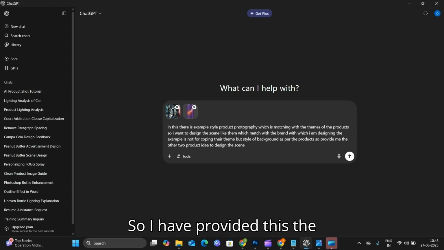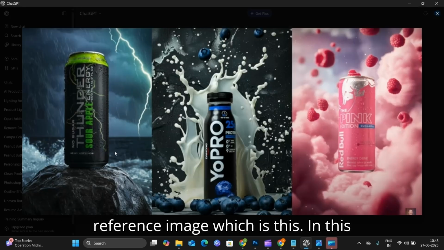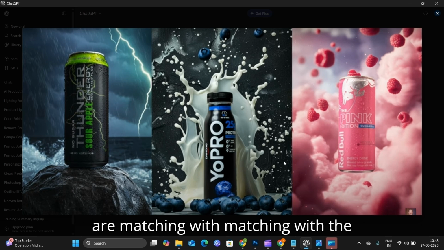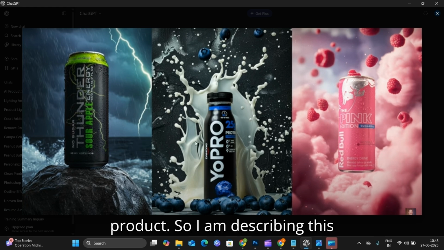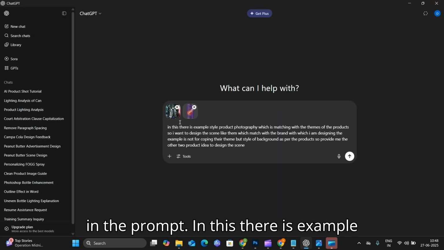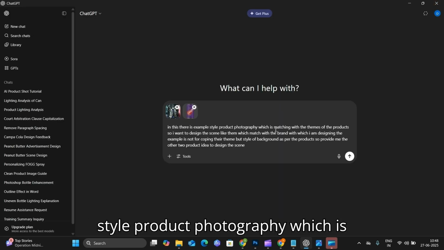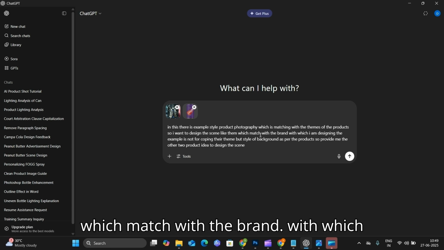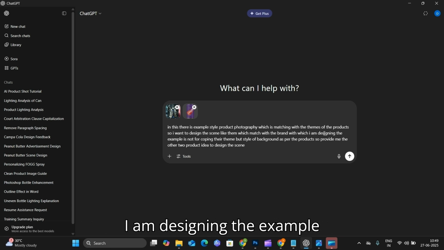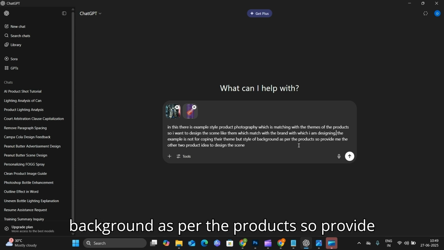So I have provided the reference image, which is this. In this, the background, or we can say environment, matches the themes and colors of the product. So I am describing this in the prompt. There is an example style of product photography which matches the themes of the product. I want to design a scene like them, which matches the brand I am designing for. The example is not for copying the theme but the style of background as per the product.